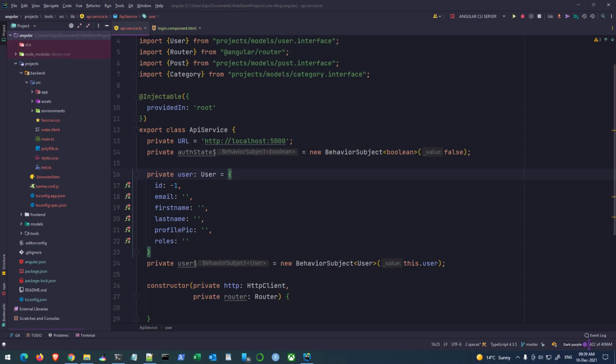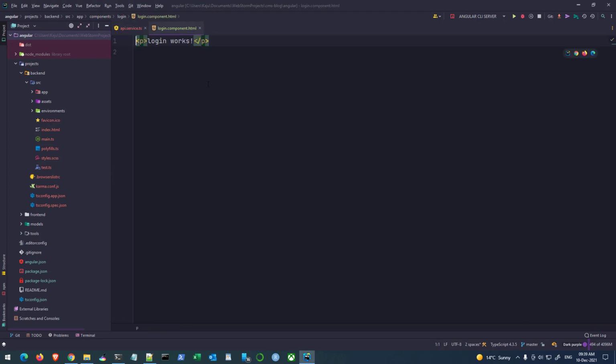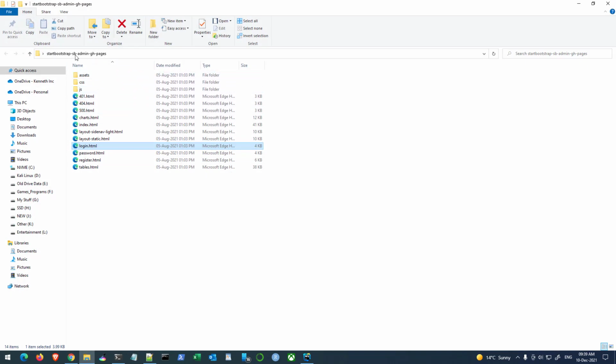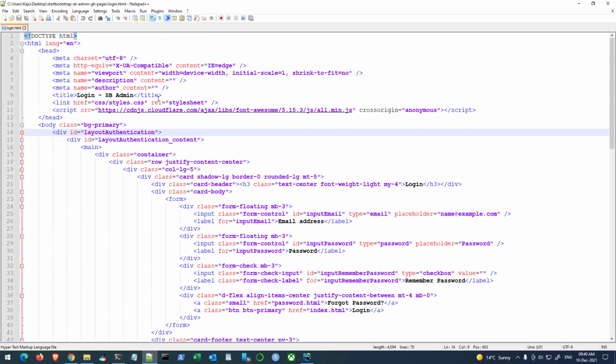In this part, we will work on the authentication in our application. For that, we already have a component, the login component, which is currently empty. So I will go back to my admin pages folder, or the template folder, and there is a login.html file. I'll open this with my text editor. I already have that opened here in Notepad++.